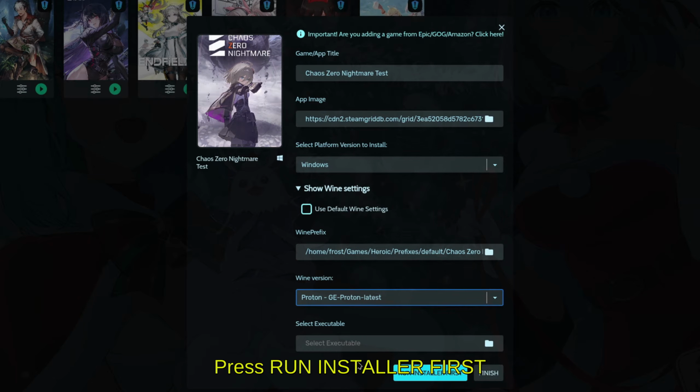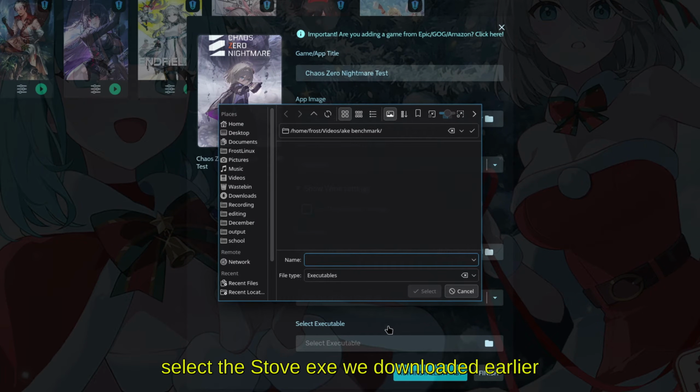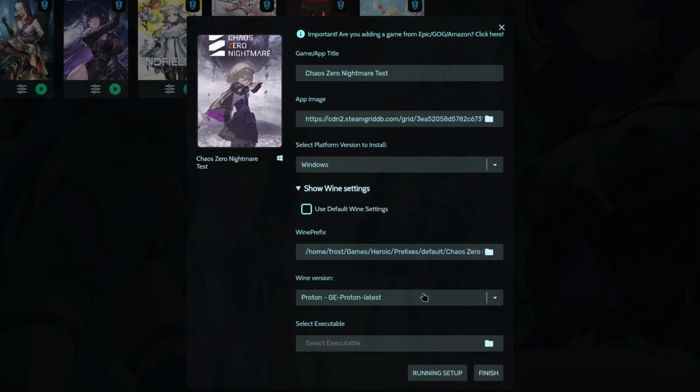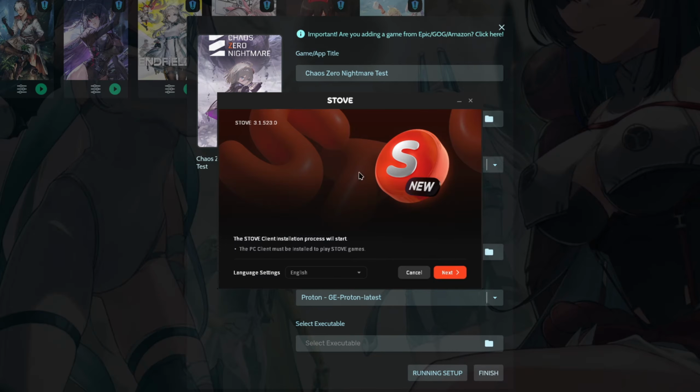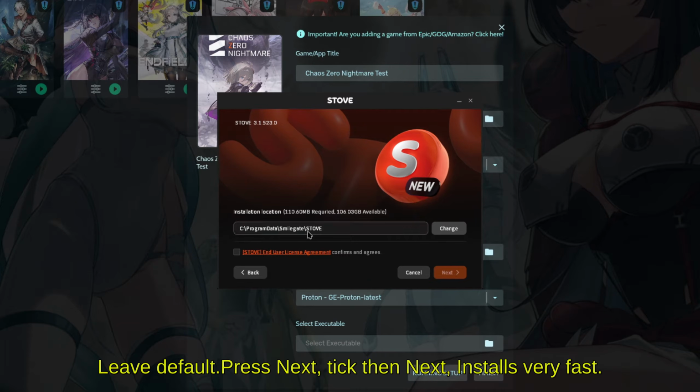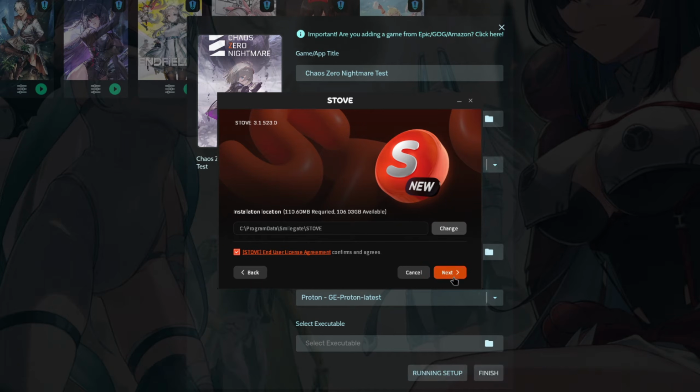Now what we want to do is press run installer first, and find the Stove exe client that we downloaded. So I'm just going to go to mine. Here's mine, Stove setup exe, select. It's going to take a few seconds to load up. As you can see, we have the Stove launcher installer. We're just going to press next. It's installing in C, ProgramData, Smilegate, Stove. Remember that. Press agree, next.